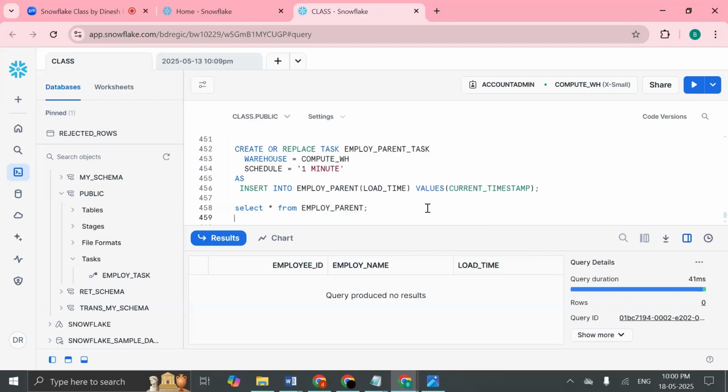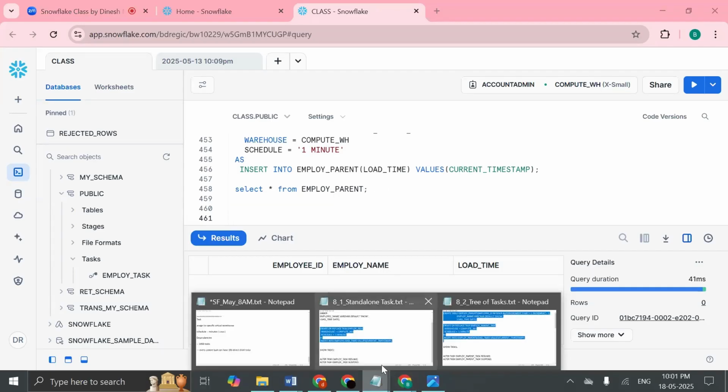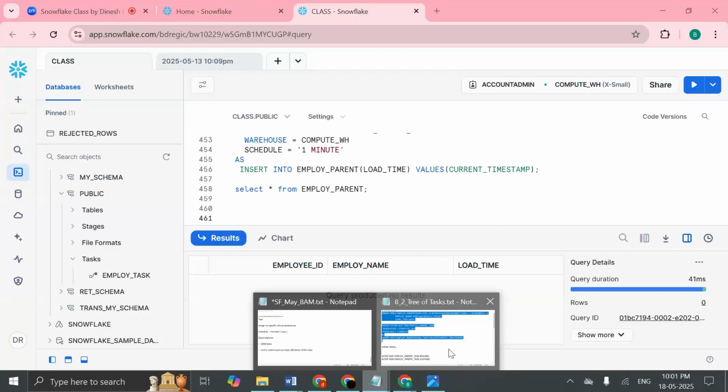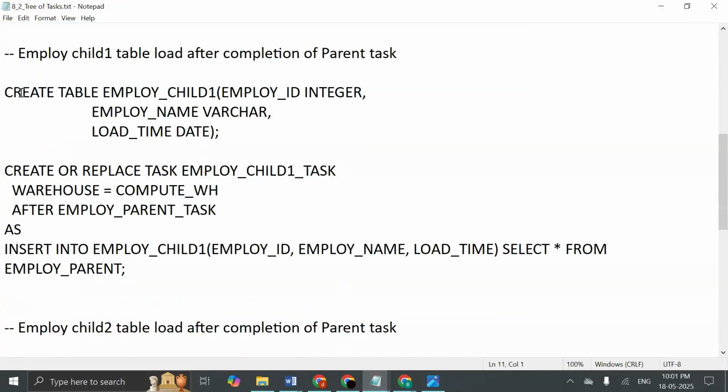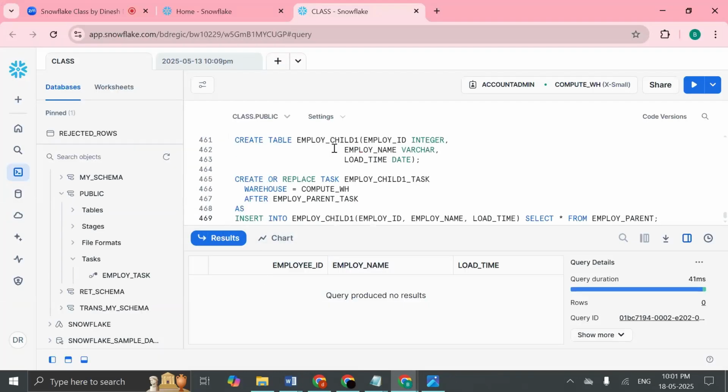What we will do is create a child table. We will pick the data from the parent and insert the data into the child. To implement that, now we have a parent task. Let's create a child task also. We are creating two tasks. If you want to practice more than one child task, yes, you can do it. Now let's create the child table.